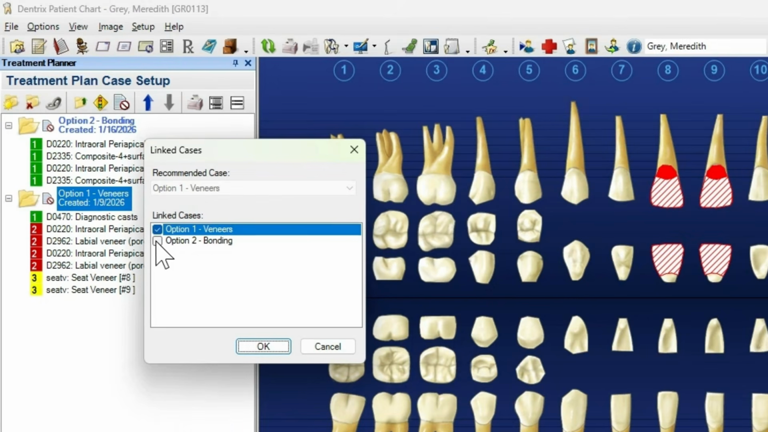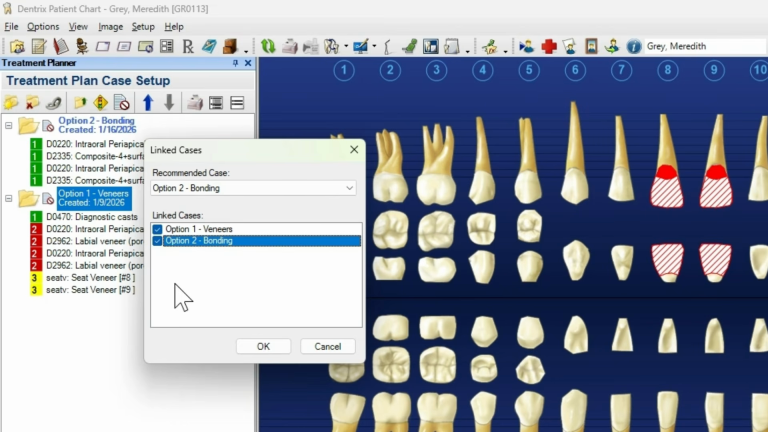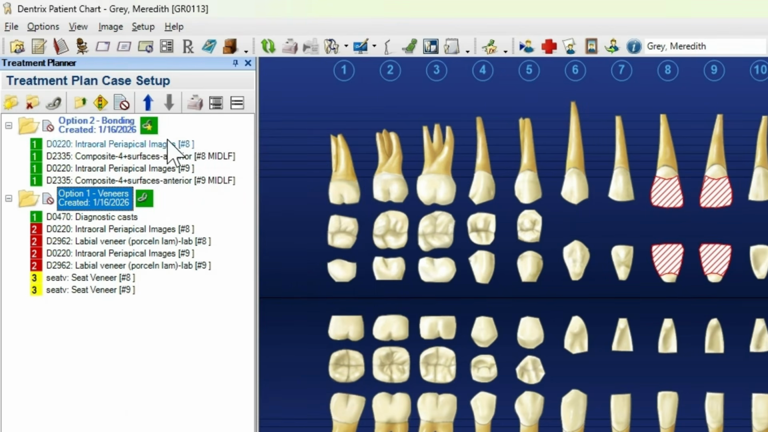You select the cases that you want to link together. So I'll check mark both of these and click OK. And you can see it put this little link icon next to each case. This bonding one, this was our default treatment plan, so it put a little star next to this one. This means this is set as the recommended case.